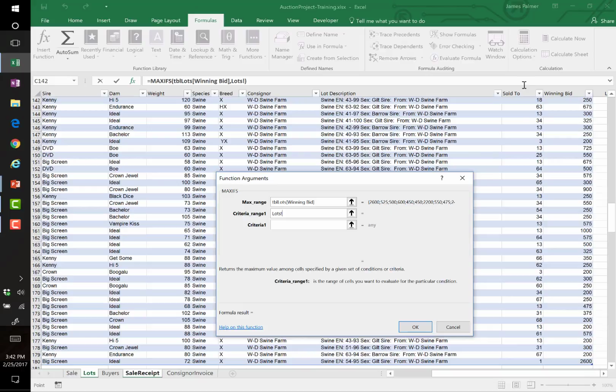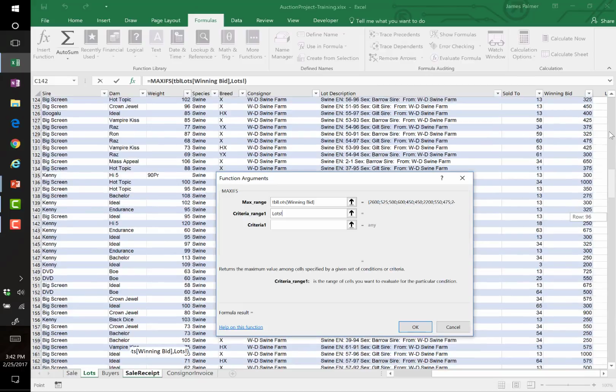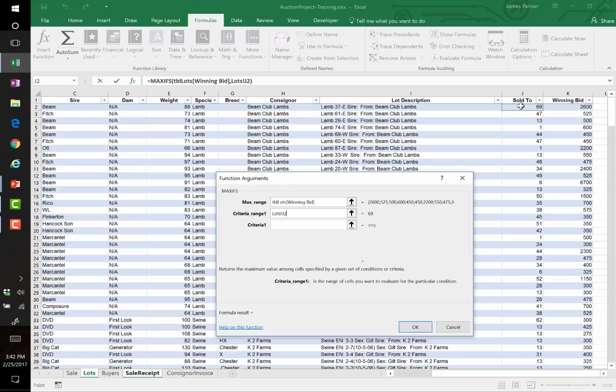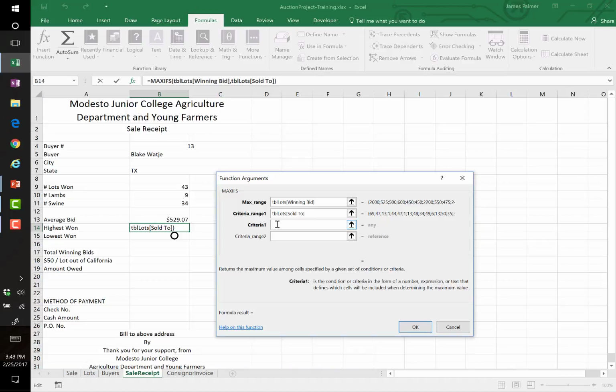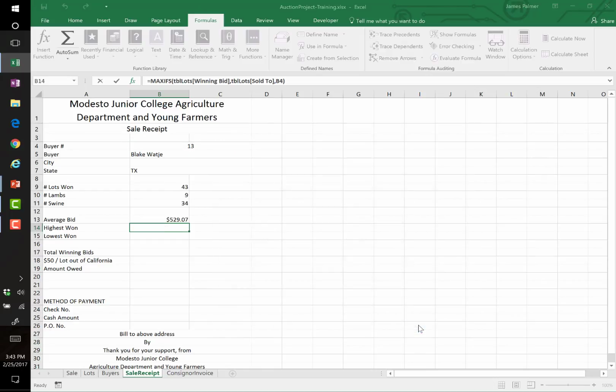We have to focus on the second one here, the sold to, because we're trying to find the ones just for this person. So I highlight all the sold to, that's the range. The criteria is their buyer number, this thing here. So let's go through this again. We're looking for the maximum winning bid. In the sold to, we're looking to see for the numbers, 13, 12, whatever there is for the buyer numbers. And then where is the buyer number we're looking for? Right there in this B4 cell. And it came out as 3,100.